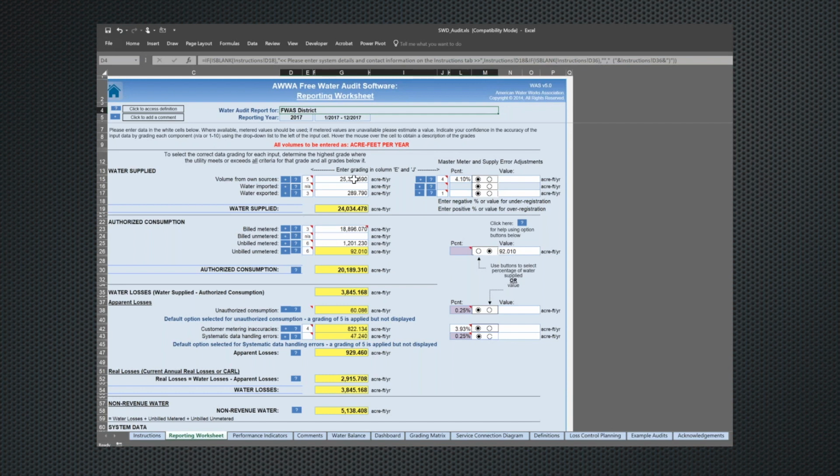You'll also notice that some of the information we entered from the Instructions tab has been populated onto the reporting sheet, such as the name of the utility, the reporting year, and the volumetric units that we're reporting in. The display of the information is something we're all used to seeing in Excel files, like comment boxes, drop-down menus, and different buttons linking to other pages.